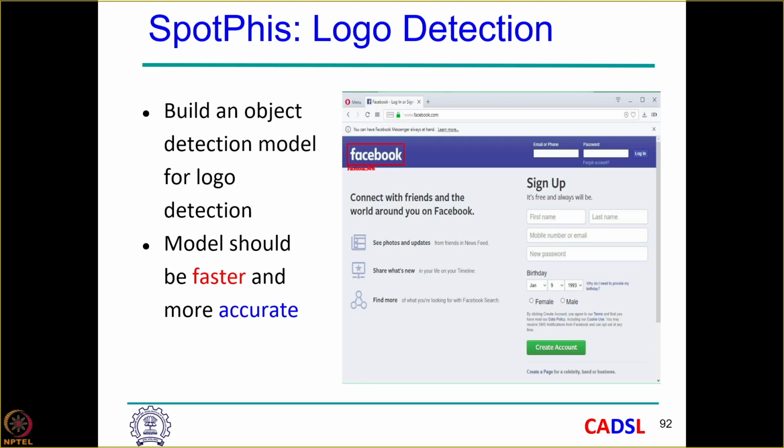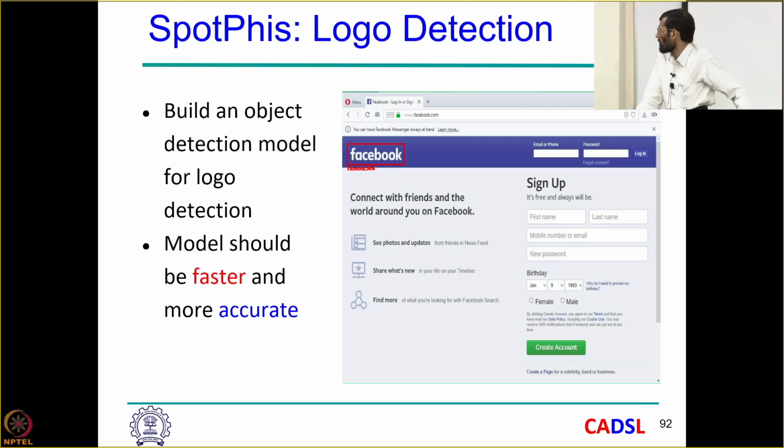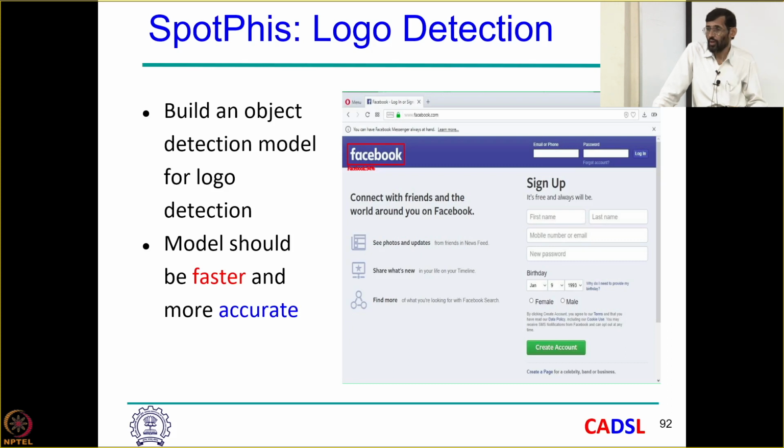So for logo detection, we detect an object by using the object detection model. For example, here there is a Facebook logo, and you can check that this is the logo of Facebook, and try to detect whether it is the real logo of Facebook or not. The only thing is that here we want the model to be faster and more accurate. If it is slower, it will take longer to detect, and your system would be very inefficient.